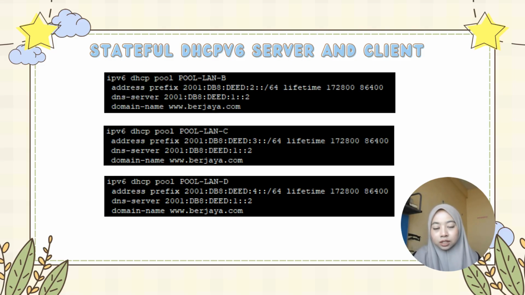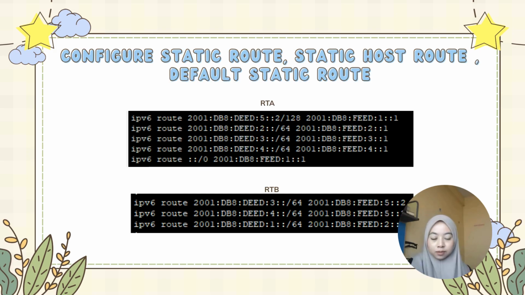Last one, ipv6 dhcp pool LAN D for LAN D. The address prefix is 2001:DB8:DED:4::/64. DNS server 2001:DB8:DED:1::2. For the domain name is www.berjaya.com.